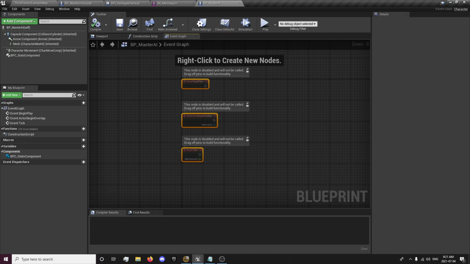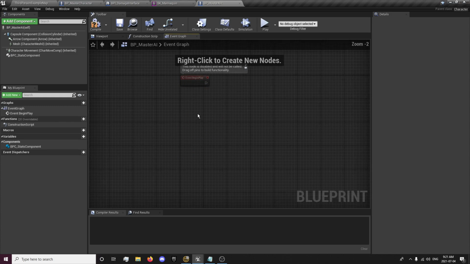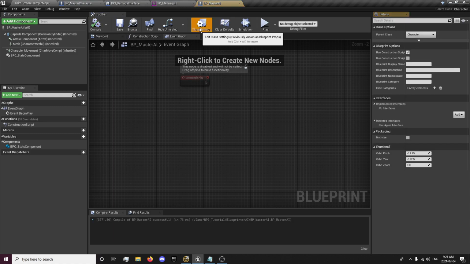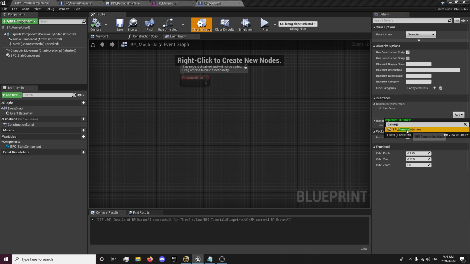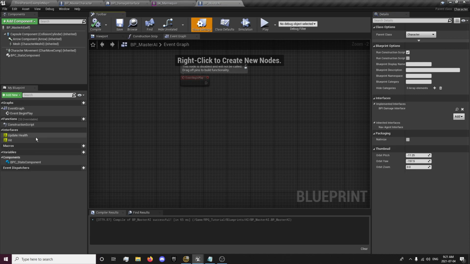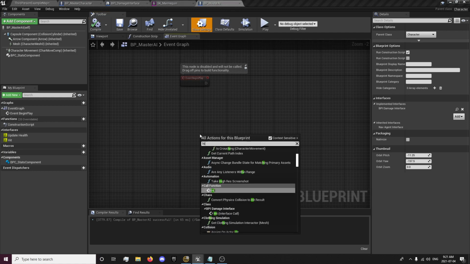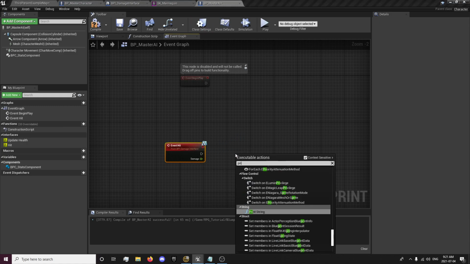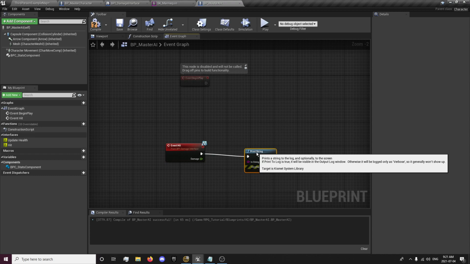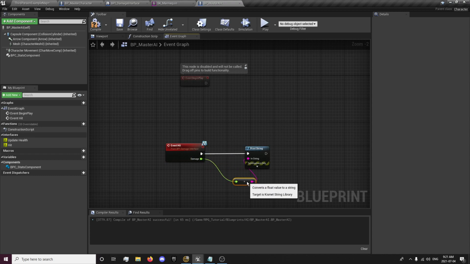And in here we can delete these two. First of all, we're going to go to class settings and add our damage interface. So now we have access to this. Now we'll right click and look for our event hit. And then we'll print string and we'll just print the damage this time.